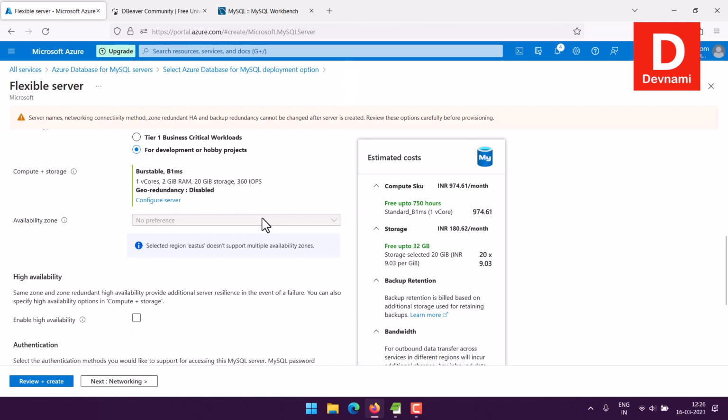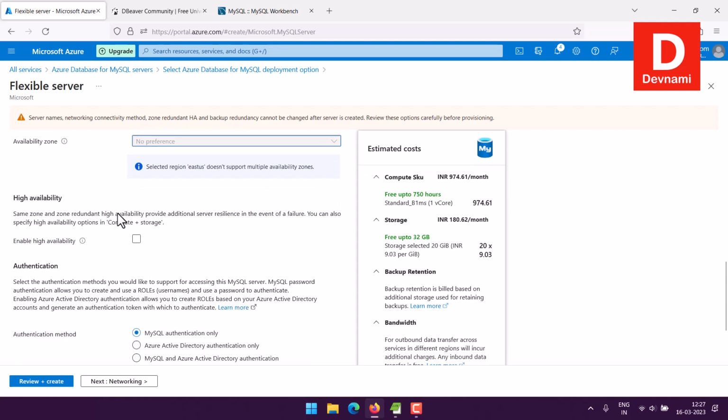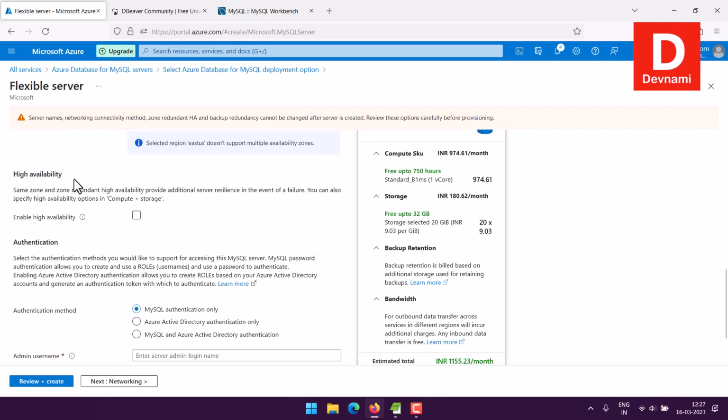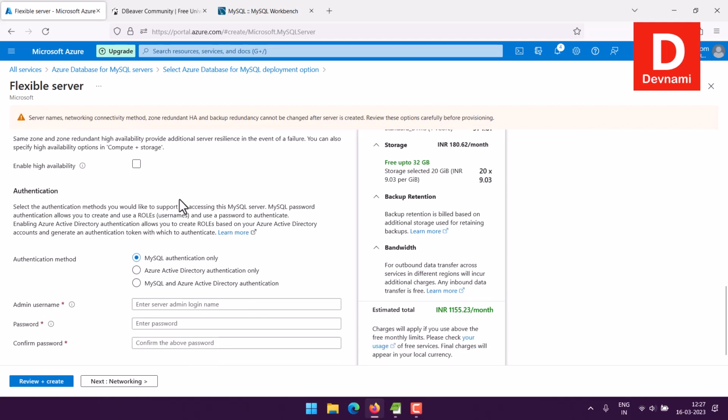Right now we go back and choose the option. Here you can see I don't have a preference for the zone, considering I have selected East US, so there are no zones there. Then high availability, which is something we pick when we choose compute and storage. If you pick the available option to enable high availability, then the compute and storage option will be affected. On the right-hand side you see the cost that has been developing so far.